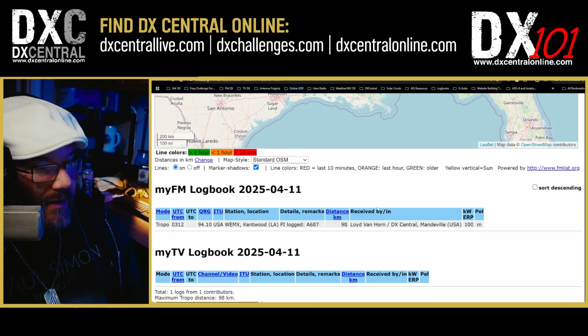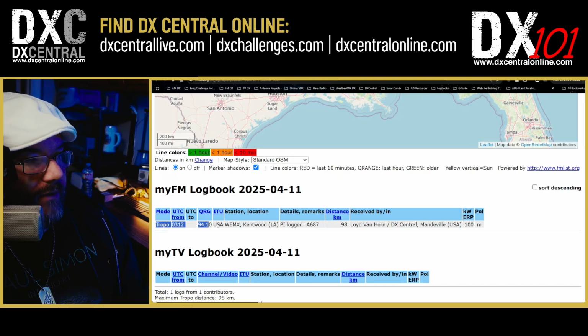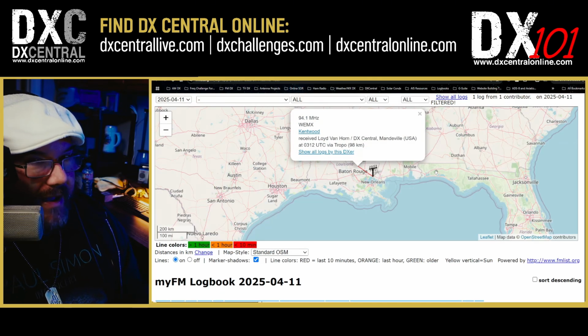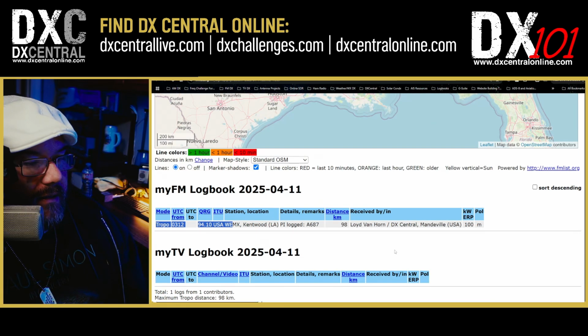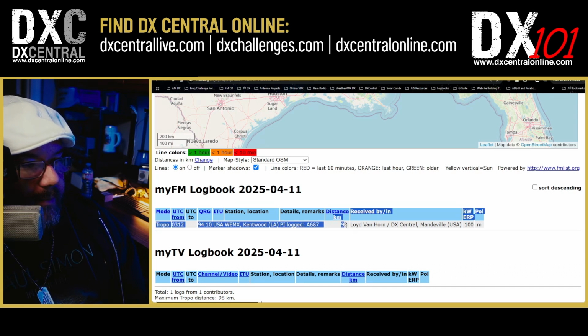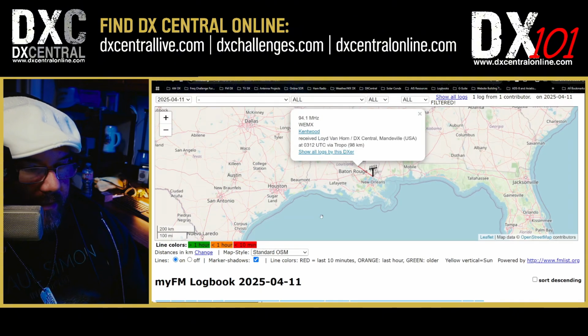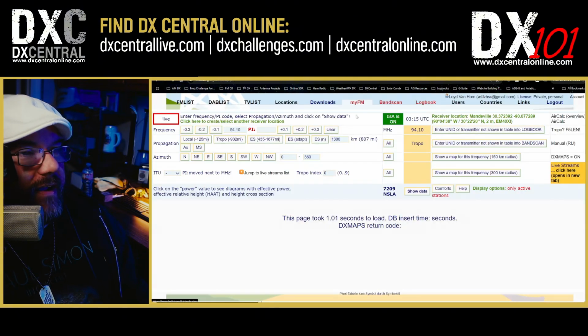If I scroll down here, you'll also see a log of any stations that are notated on the map. If I've logged them, or if there are other DXers in here that have notated logs, you'll see their stuff in here as well. And again, the distance is in kilometers on this MyFM logbook. Now, if I go back to MyFM, there's another thing you'll probably want to know.